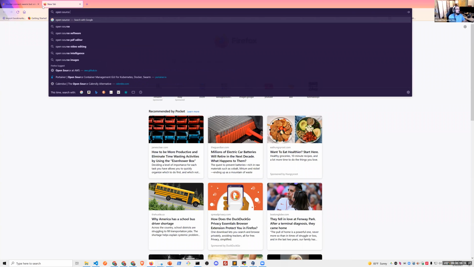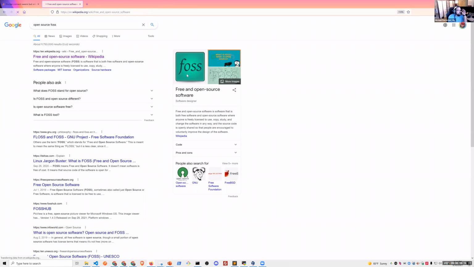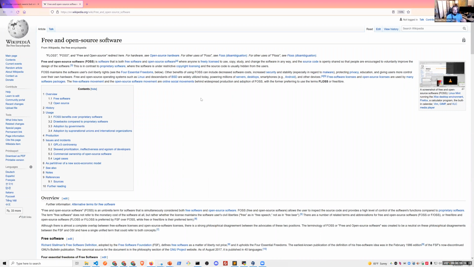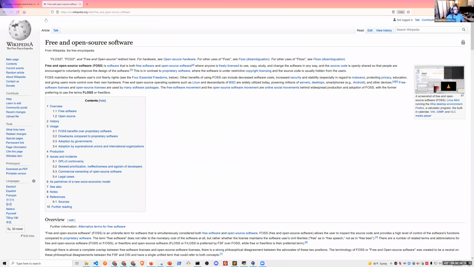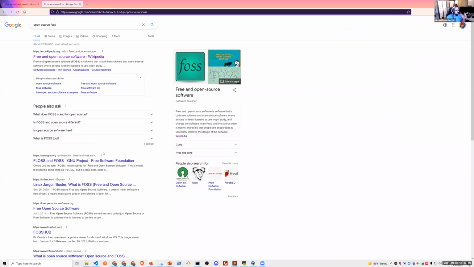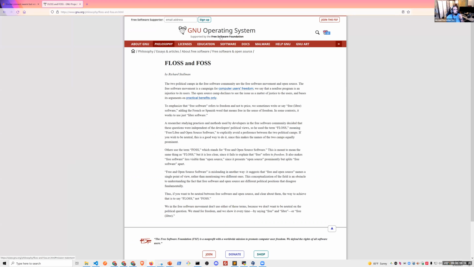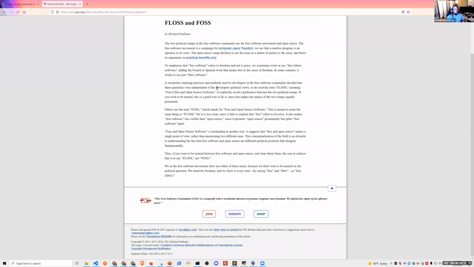Open source, or FOSS, free and open source. So free and open source is basically software that is given away freely. I'll post this in the chat. This is the Wikipedia version, but there is an open source group called GNU, and they are sponsored by the Free Software Foundation.